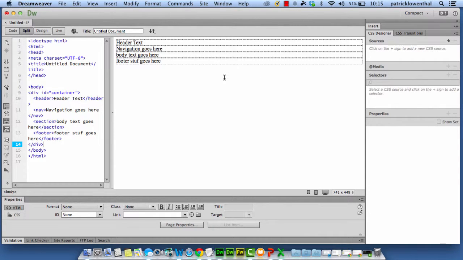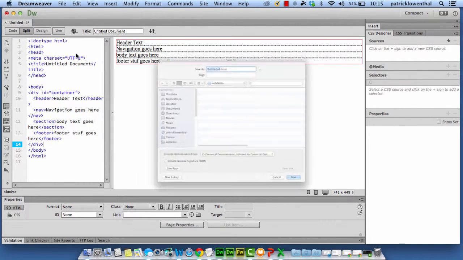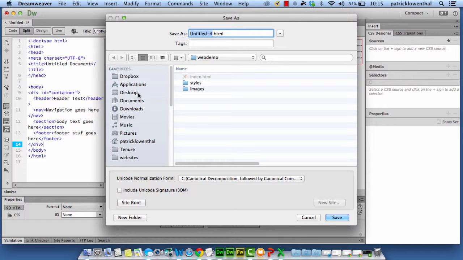Hi, in this video I'm going to really quickly show you a couple key steps with using Dreamweaver CC in the CSS Designer. So I'm going to save this folder and I'll just use my web demo. We'll call this problems.